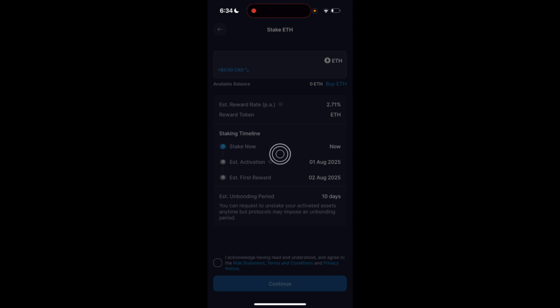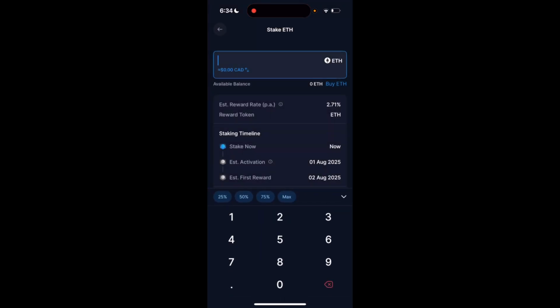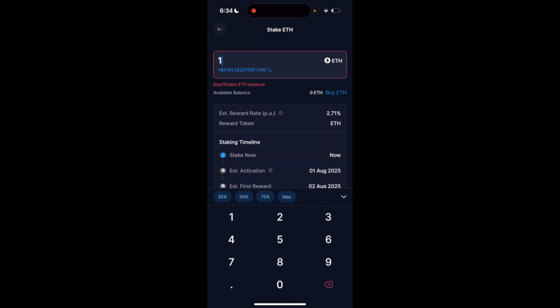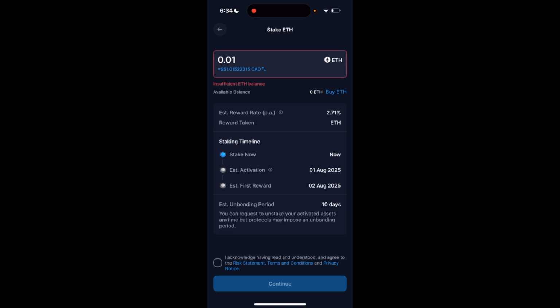For example, if you wanted to stake Ethereum, you can simply go ahead and press on Ethereum. Now, once you're here, you can set it up so you can type in the amount that you're looking for. So, for example, if you wanted 1 Ethereum, you can also go with 0.01. Whatever the case may be, doesn't really matter. You can scroll down this way as well.